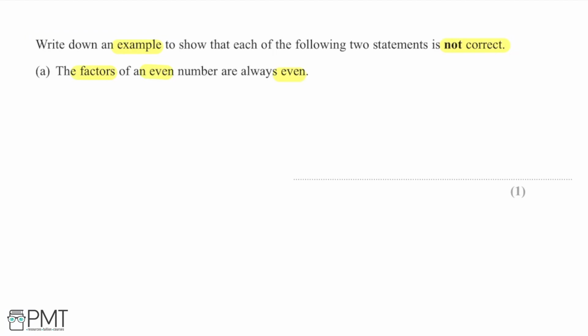So the way that I started thinking about this question is if we take an odd number and multiply it by any even number, we're always going to get an even result. Now this kind of statement here is already disproving the fact that the factors of an even number are always even, because if we take any odd number, I'm going to go with 3, and then an even number, which I'll just take as 2 here, then that's going to give us an even result of 6.